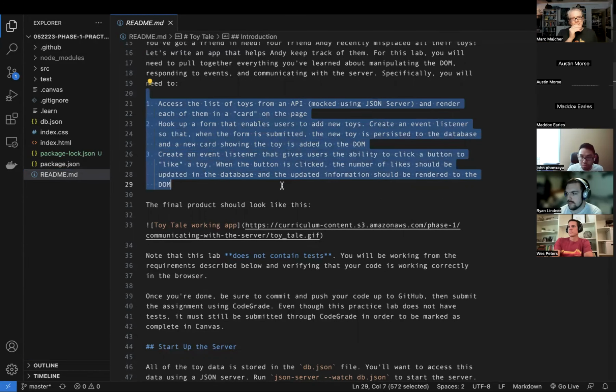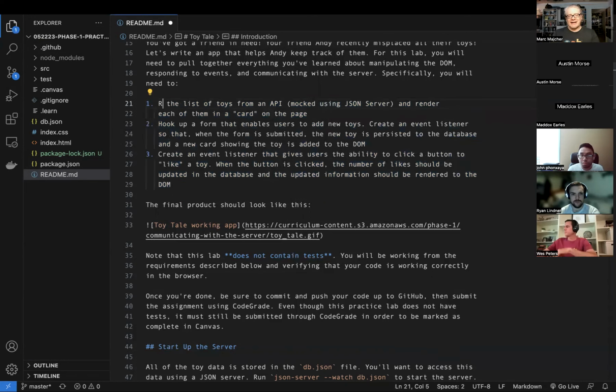So we have three main requirements here. Let's just go through them one at a time. And actually, let's talk through them a little bit before we jump into code, and maybe that'll help the actual programming part go better. So first off, we're going to retrieve the list of toys from an API and render each of them in a card on this page. And it's not mocked; it is just using JSON server. Retrieve the list of toys from the JSON server and render each of them into a card on the page, in quotes.